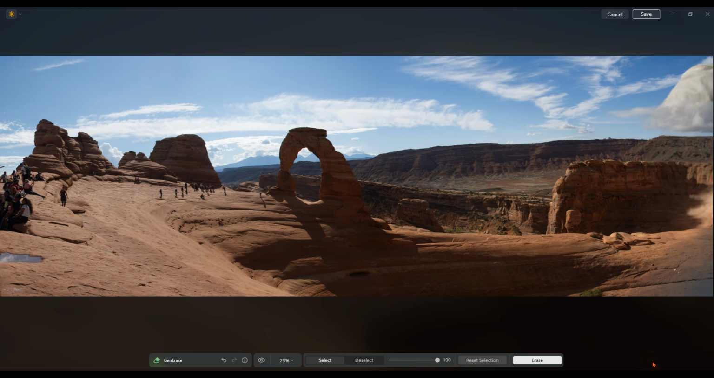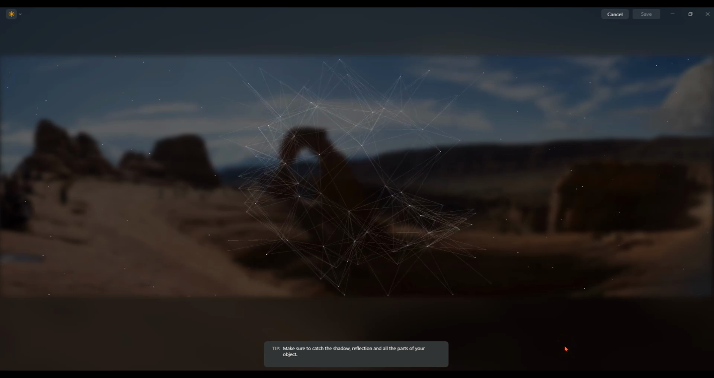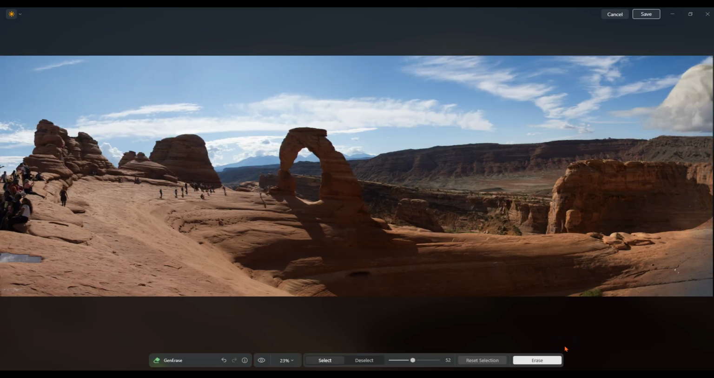I don't like the color, but here, let's reset the selection and change the size of this. We'll just try to fill that in, and let's erase that. So obviously this is an iterative process, but we're only doing sections of the image.